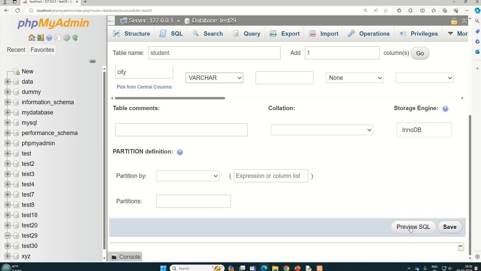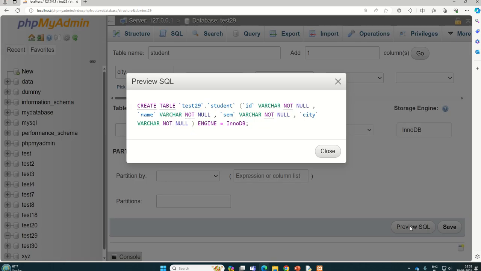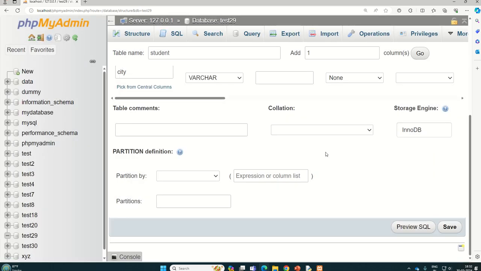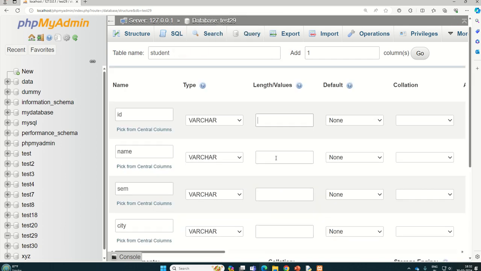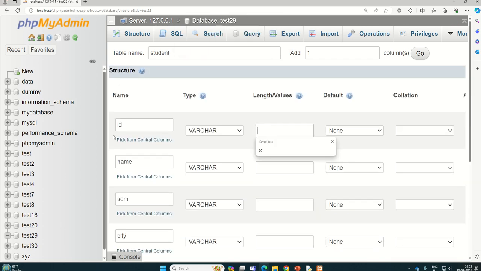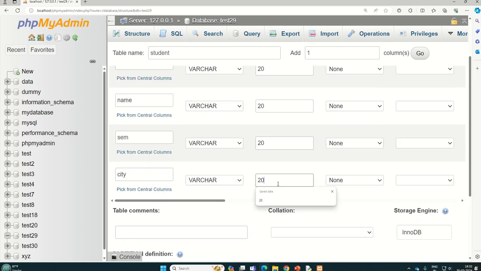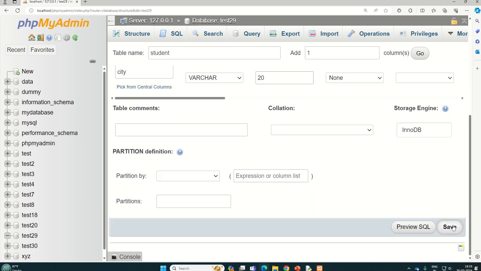If you want, you can click on this preview SQL also, and you will find the SQL query, something like this. Just in case you want to check, only then. Otherwise click on the save button. So here you want ID of 20 length maximum. Suppose name also 20, semester also 20, city also 20, like this you have to enter the fields. And then click on save.